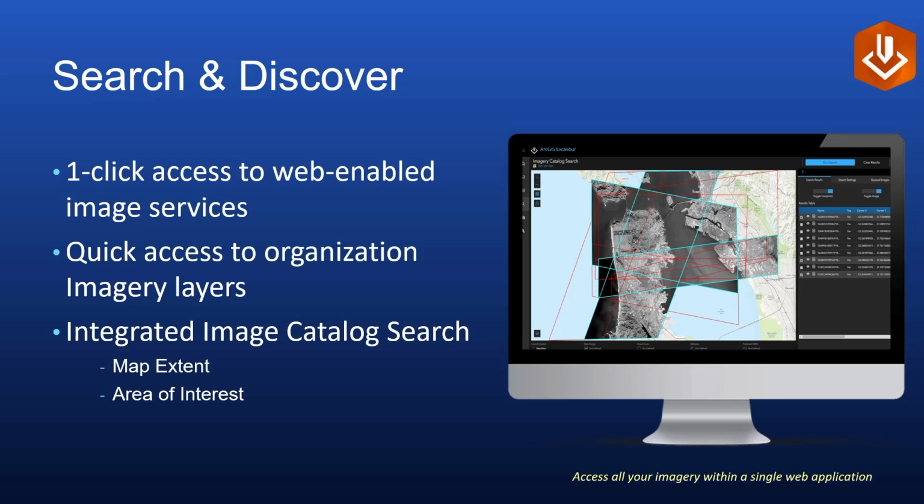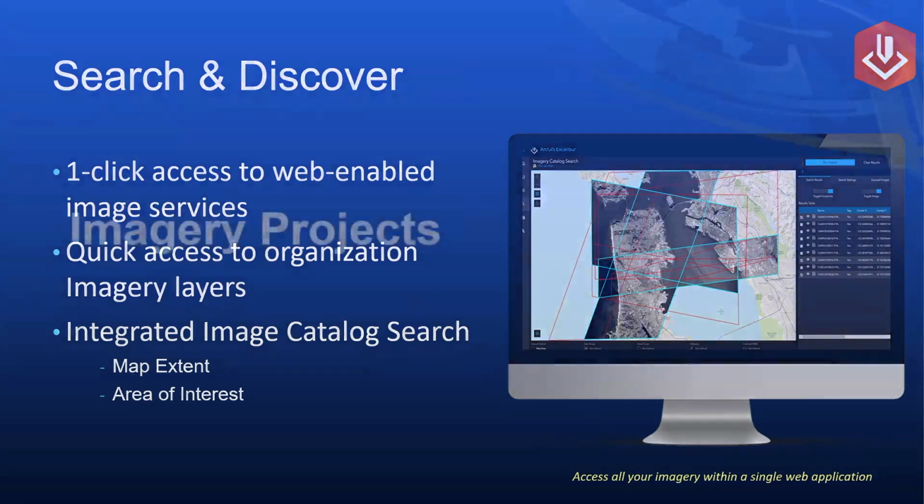Results can be filtered by date ranges, cloud cover, nearest obliquity, or image names. Within the search and discovery workflow, you can also preview full frame images, have access to the image metadata at your fingertips, or queue those images for further use. So let's see what that looks like.